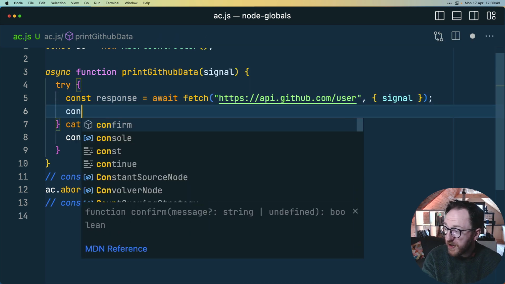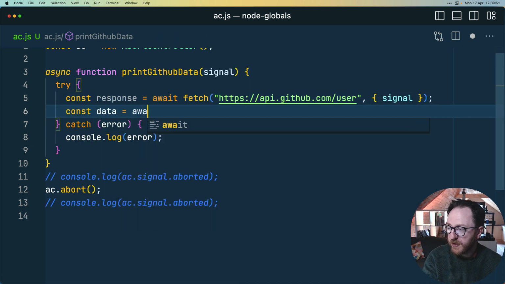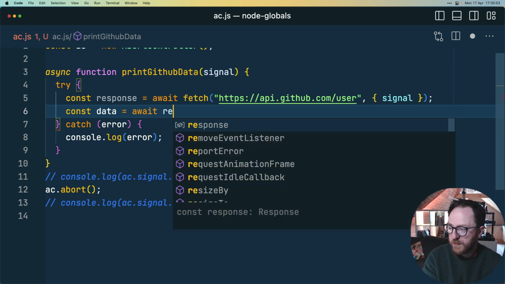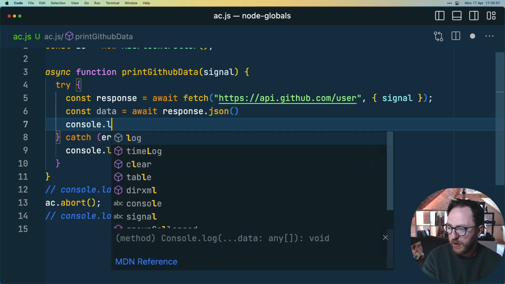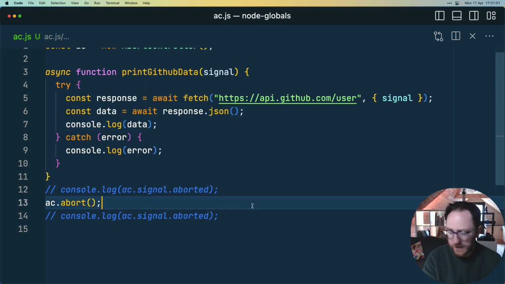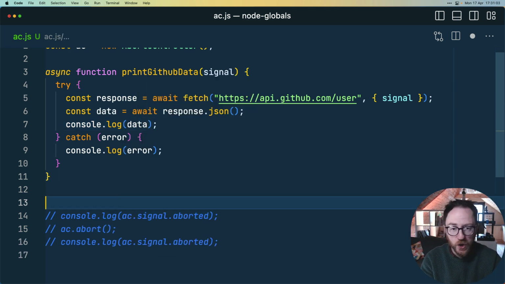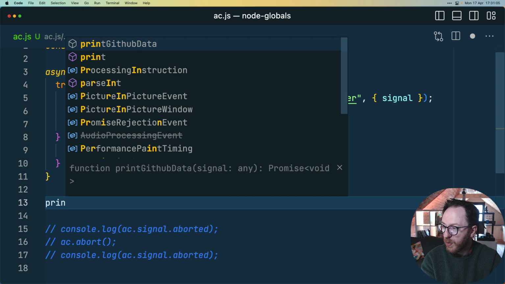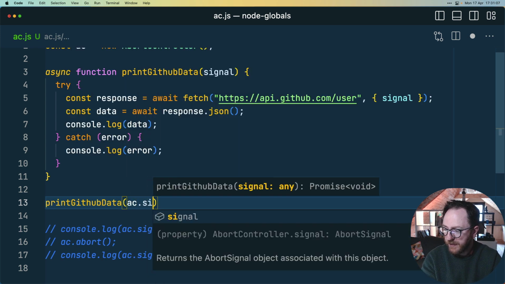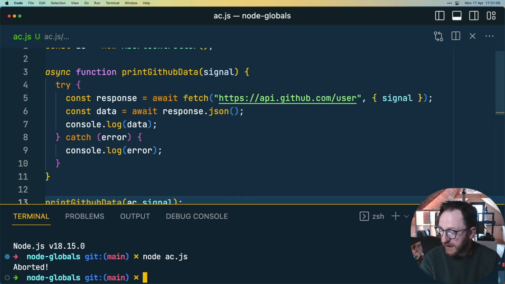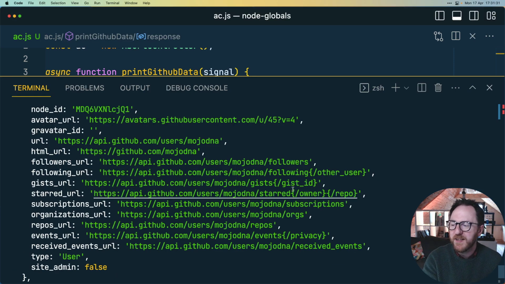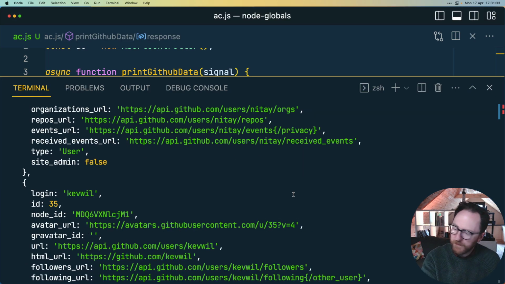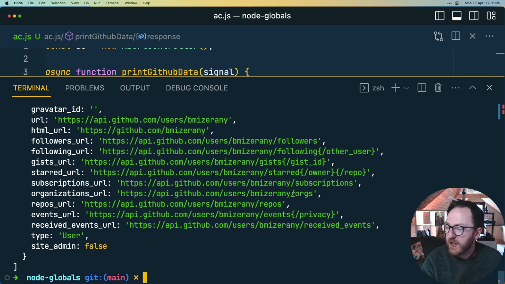So once I've got the response, I'll convert the data. So data equals await response.json and then I'll log it. So console log the data. Well, let's invoke it first of all without aborting it. So we'll pass in the signal anyway and we'll see what happens. Oh, users. There we go. So we get the first 10 users that GitHub provides our API ready to go.